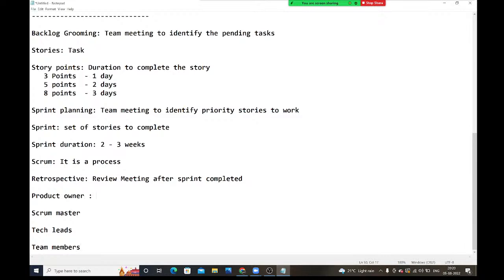Who is the product owner? What is the responsibility of the product owner? The product owner is responsible for the deliverables. We need to deliver the requirements to the client, and those deliverables will be taken care of by the product owner. The responsibility of the product owner is deliverables.